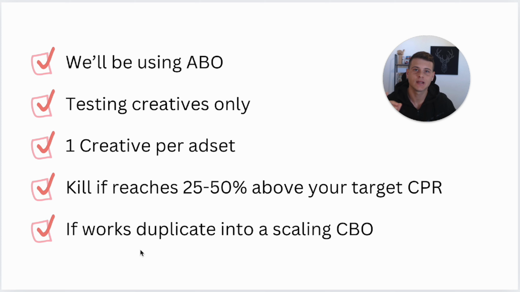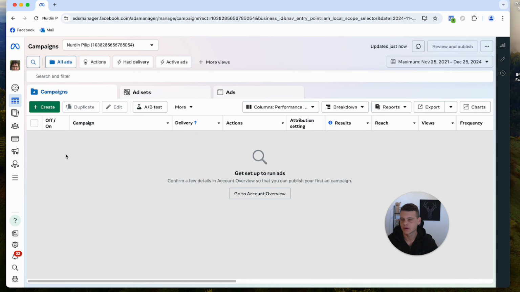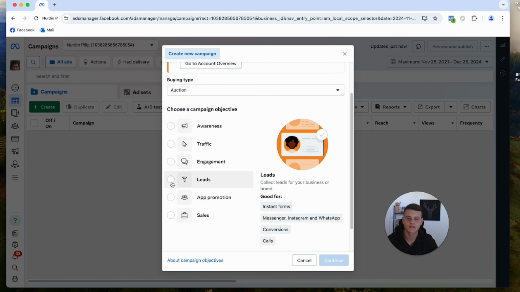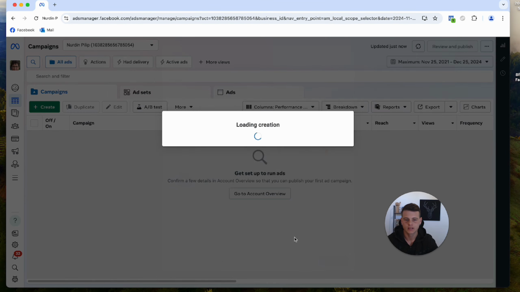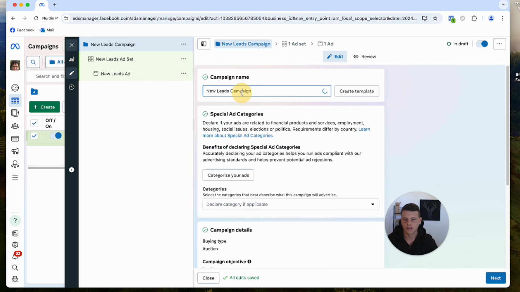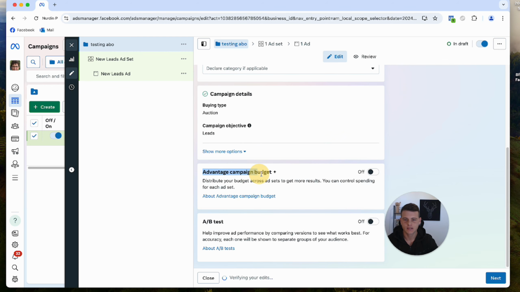So with that being said, let's jump into my ads manager and I will show you how to set it up. Alright, so the first thing, let's go ahead and click on create campaign and then simply select your objective. For this example, I will be selecting leads, hit continue, then switch to manual setup option over here and click continue. Let's call this campaign testing ABO. Scroll down and make sure that this is turned off, and then let's jump into our ad set over here.